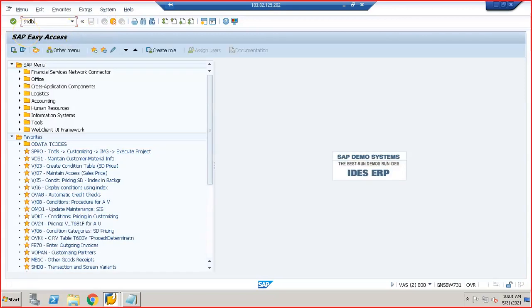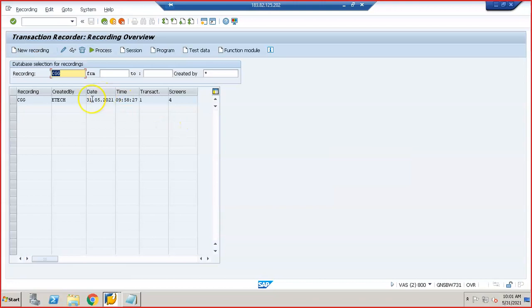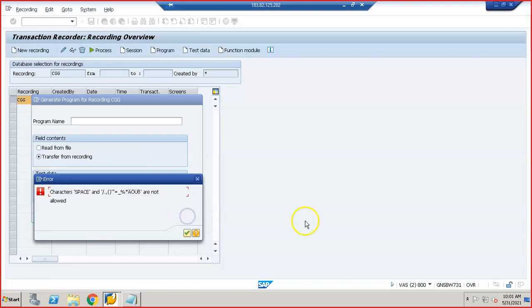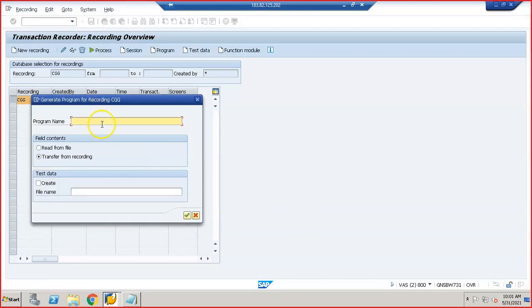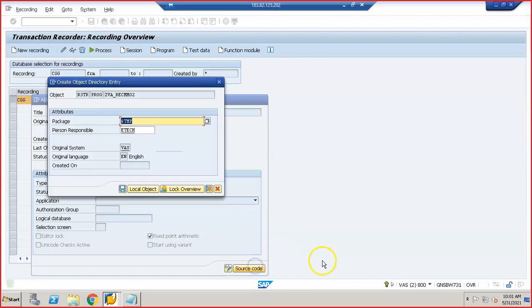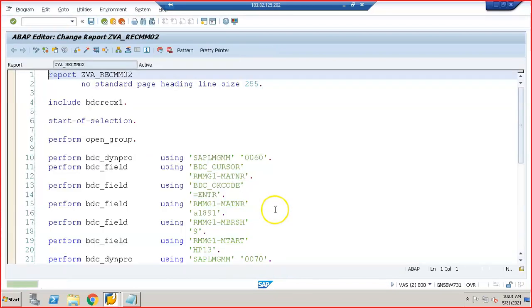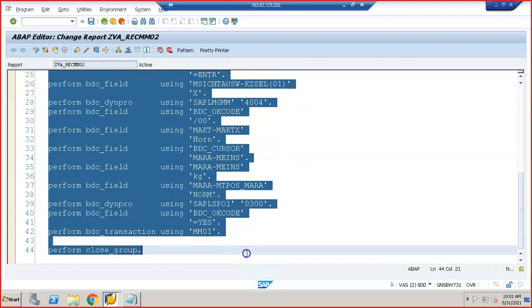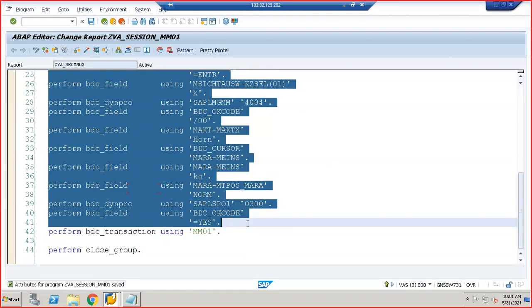I'll go for SHDB. Select this program, and we just need to select transfer from recording, not read from, transfer from recording. This is what we need to give. The program name is 2. When we say transfer from recording, all the inputs that we have given will come. That's very important. We need that so that we can comment these values and we can also build a flat file. Till here we are just copying it.